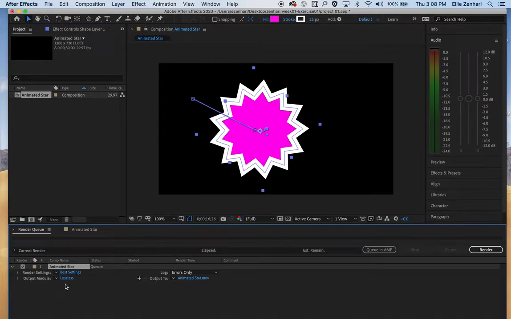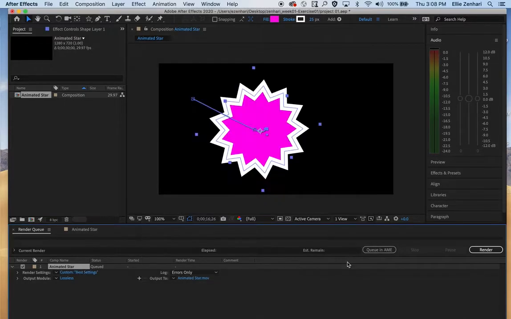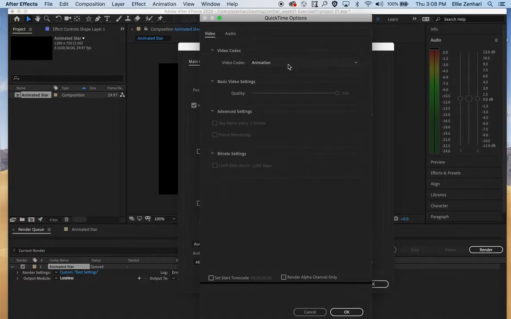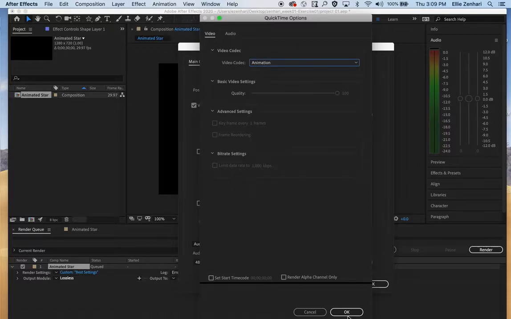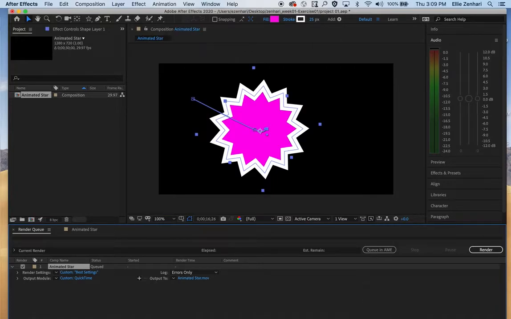So you have some options here. When I click on this, make sure that the resolution is at full. You don't need to change anything on this window. The lossless option also gives you a variety of compressing options. For now, if I click on video codec, as you can see, there's a whole lot of settings. For this particular one, we're just going to leave it as it is, animation. I'll say OK. And yes, I'm going to say OK. So we're not changing anything in these panels.